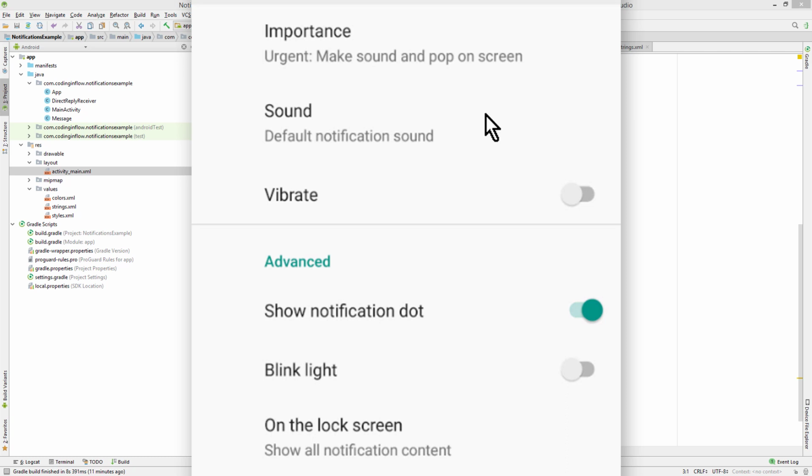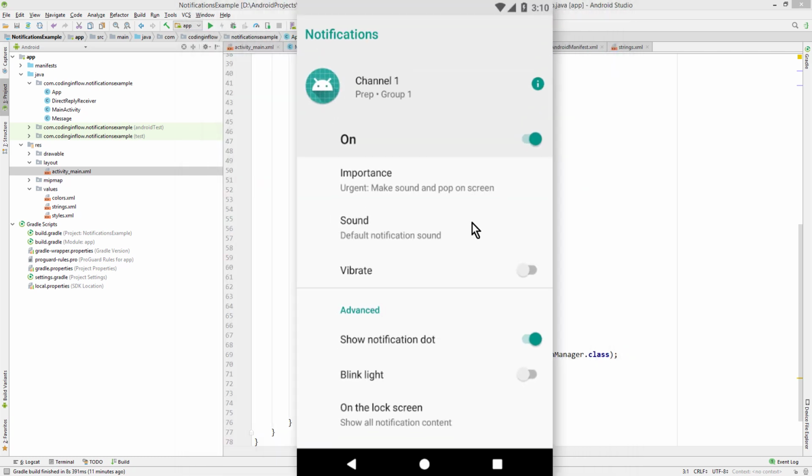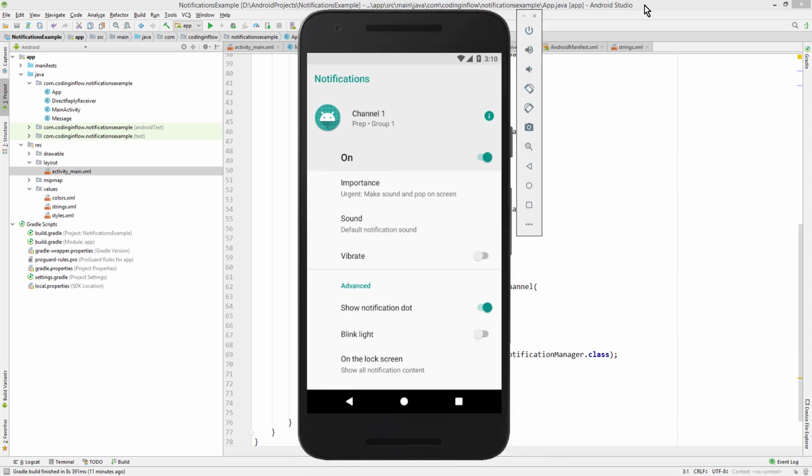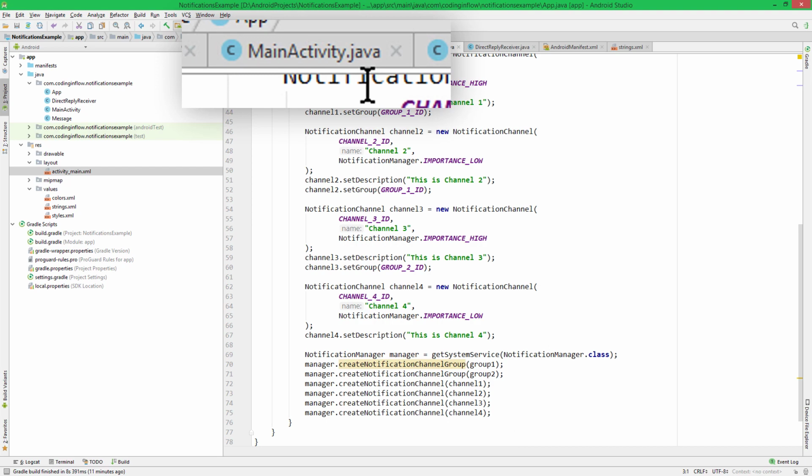And not only that, we can also automatically open the settings screen and directly send the user to it so he doesn't have to search for it himself. And in this video, we will learn how to do this on the different API levels. So let's go. We do all of this stuff in our main activity.